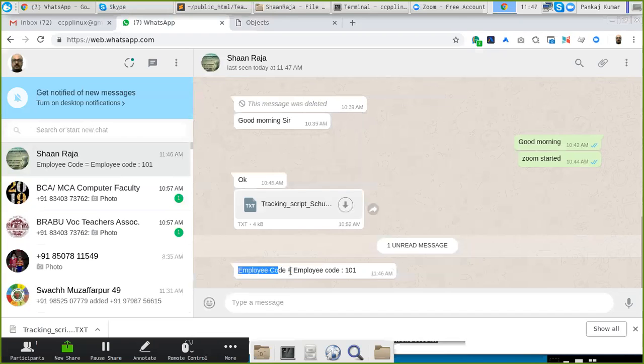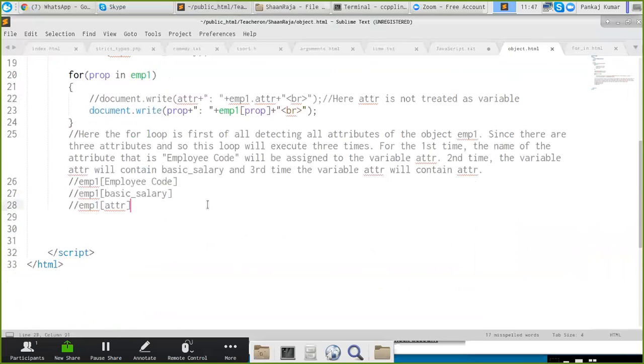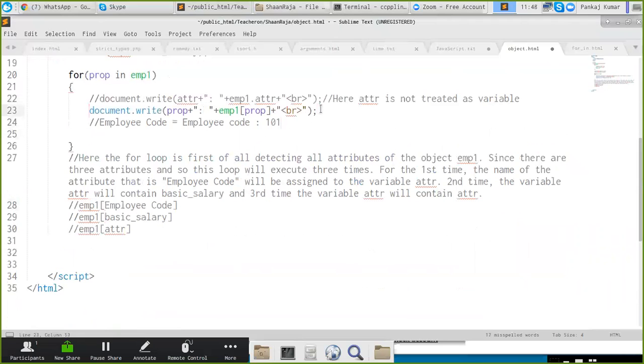So this is very simple. If you want to display like this, when we are writing document dot write here, prop is taking the name, employee code, there as an attribute. Let me first explain only for the employee code. Then I will generalize it.